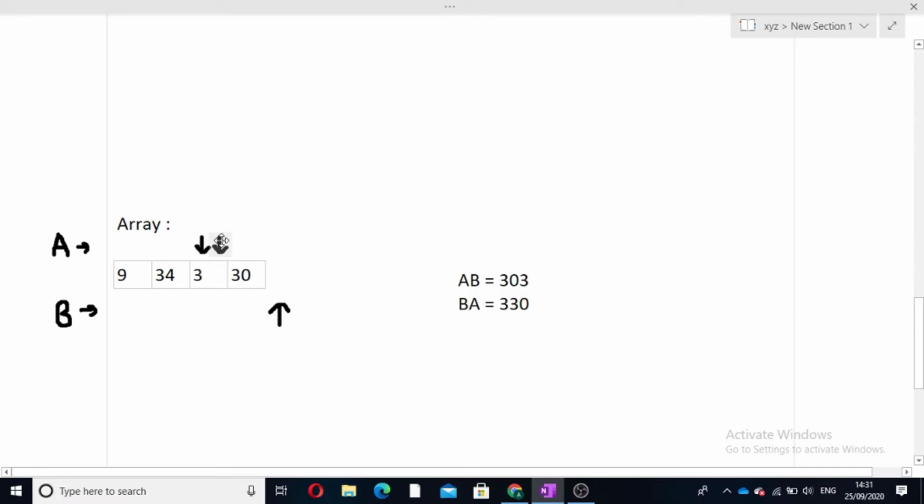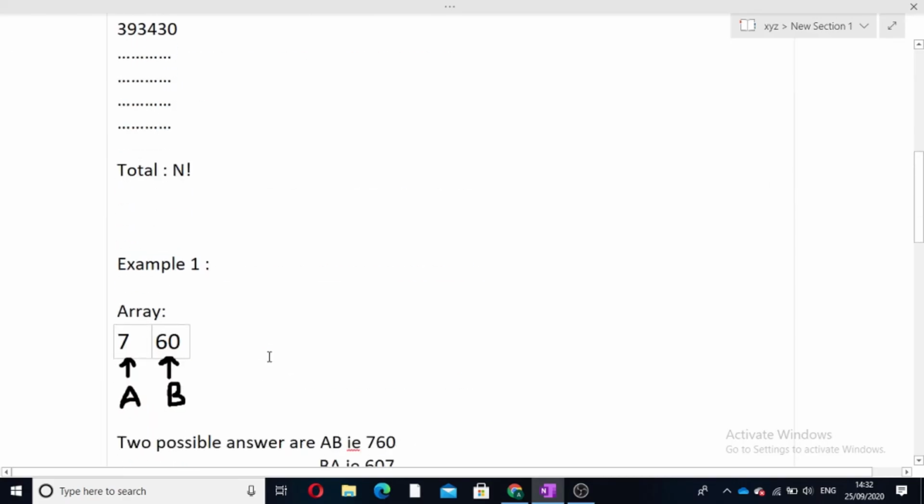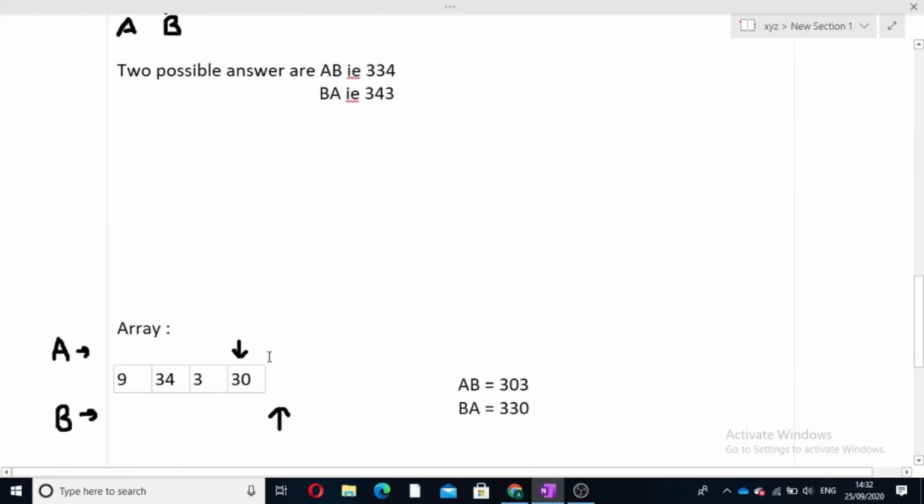So our A pointer will also move ahead, and our A pointer starting from the 0th index has reached the end of the array. So at this point we have our maximum answer in an array, that is 934 330. When we append these elements together, the answer we get will be the maximum answer. The answer we are getting is 934330, and our output was also 934330. So by this method we can find our answer.